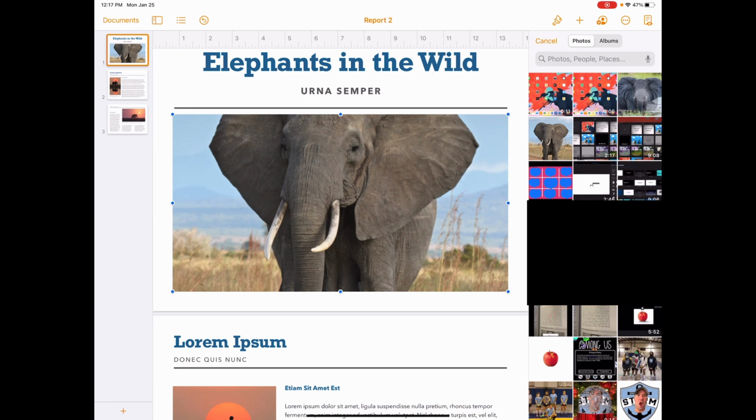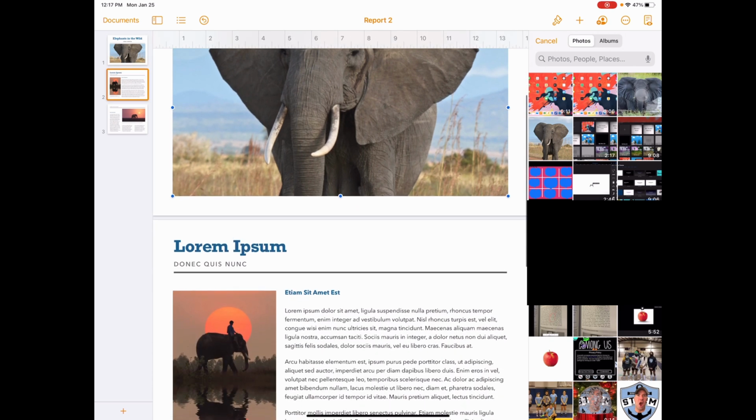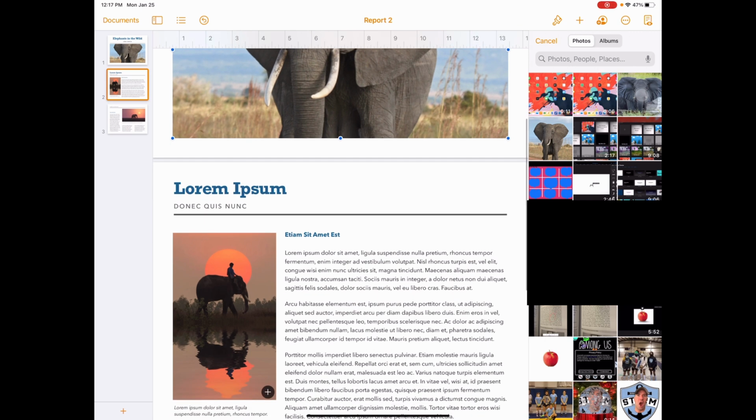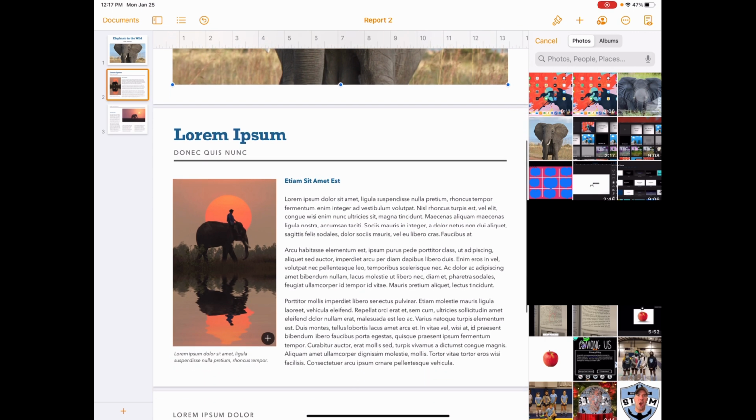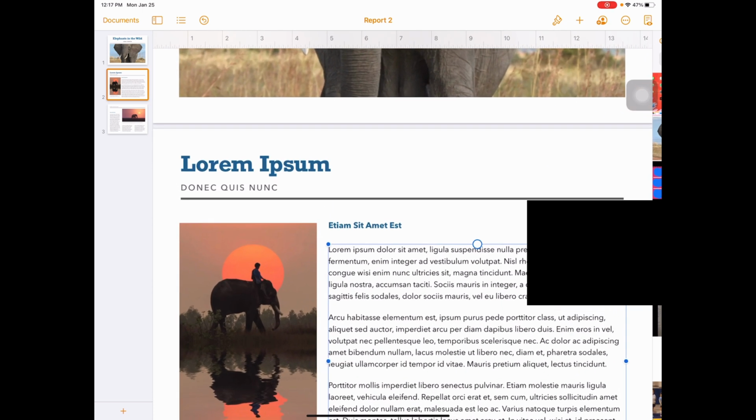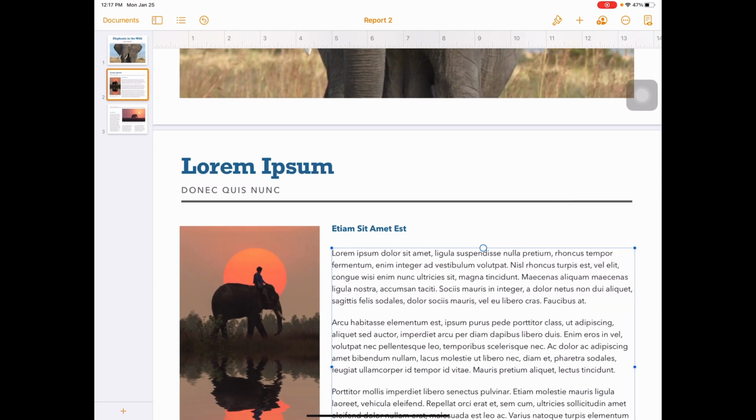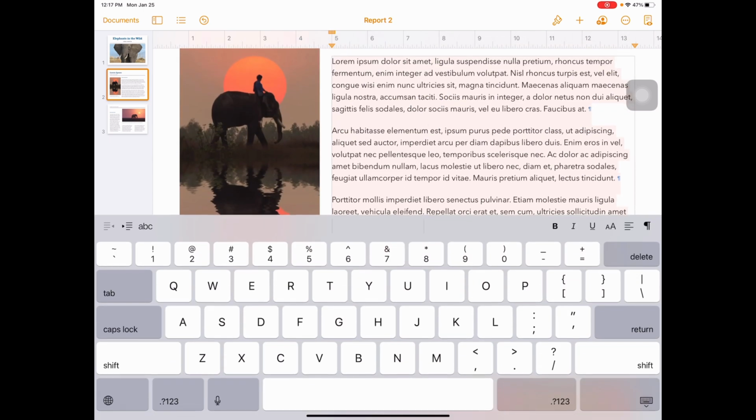One of the things that I would advise is, to the best of the student's ability, if they could keep the same layout as Pages already has set, then their book is going to look a lot nicer. And so kind of in the same way that we added a picture, we also can add text. So if I come down to a text box, tap on it, and then double tap, and now I can just start typing.